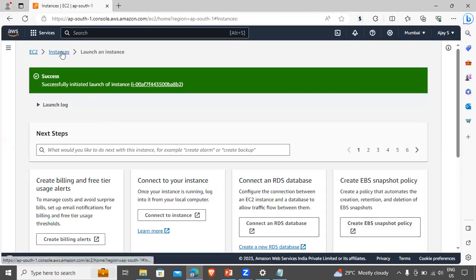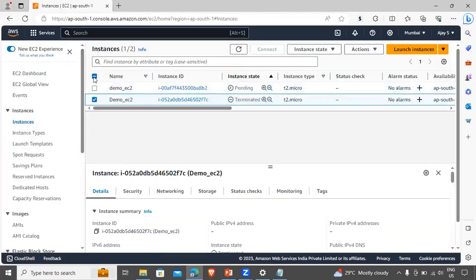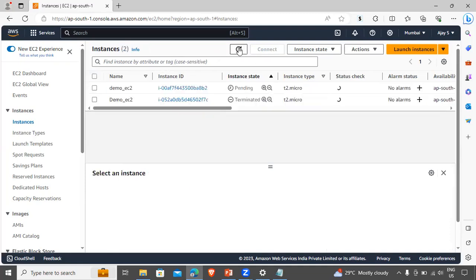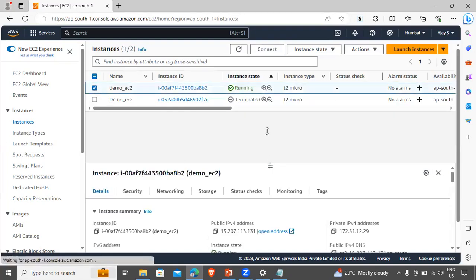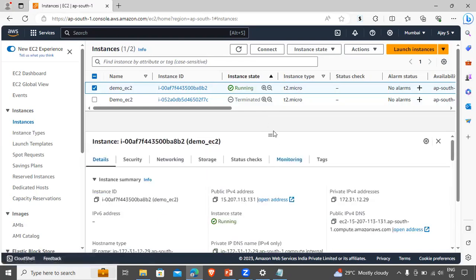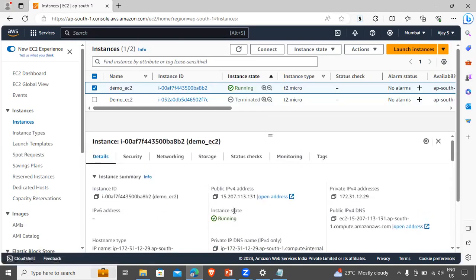And after that, just click on instances. And it is in pending. We have to wait till it is changed to running. I'm just refreshing here. It is in pending. You can see it has come to running if you select your instances, right? And here you can see the public IPv4 address is there.